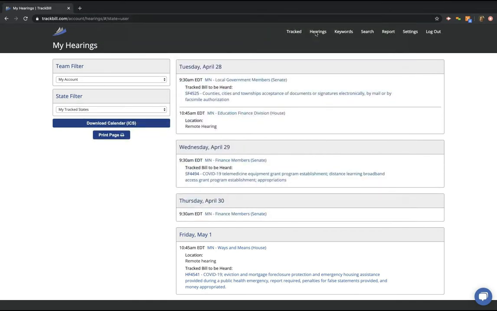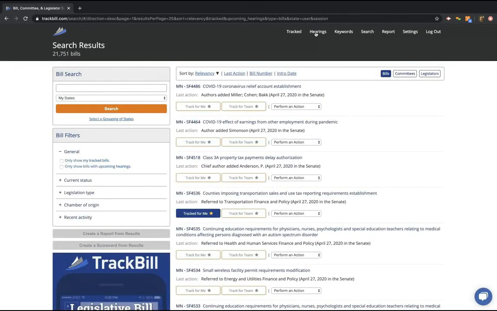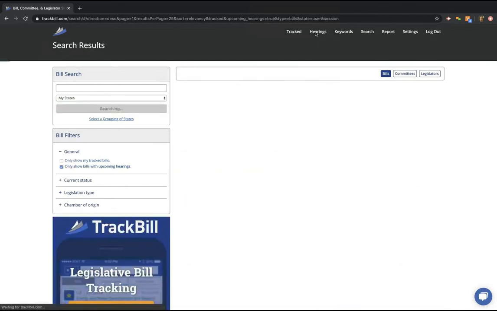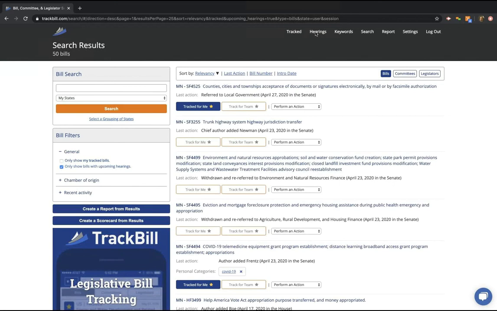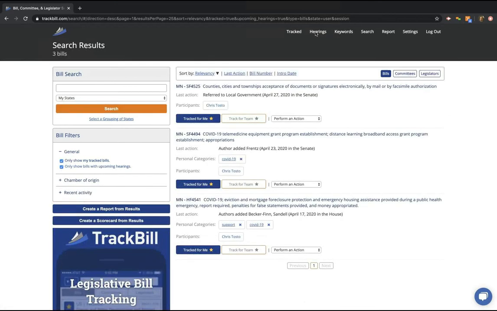Now, in addition to that, if you wanted to create a report on all legislation that you're tracking that has hearings, you can do so by creating a hearings report under the Search tab. And then under the bill filter section, you want to toggle and click on "only show bills with upcoming hearings," and then click on "only show my bills that I'm tracking." That will be a list of all the bills that you're tracking that have upcoming hearings. And then you'd have the ability to click on create a report from the results and have that report generated as well.